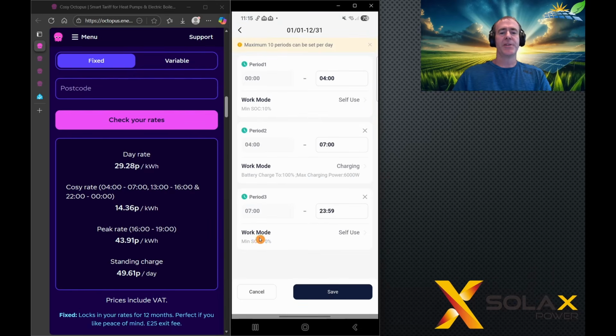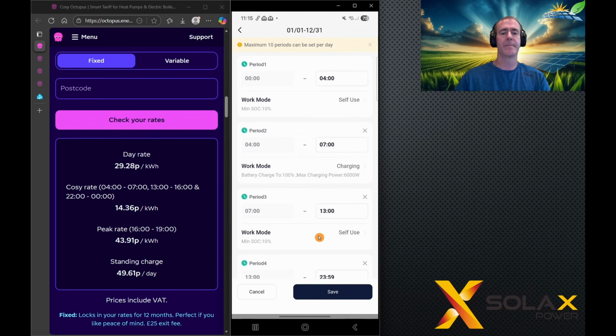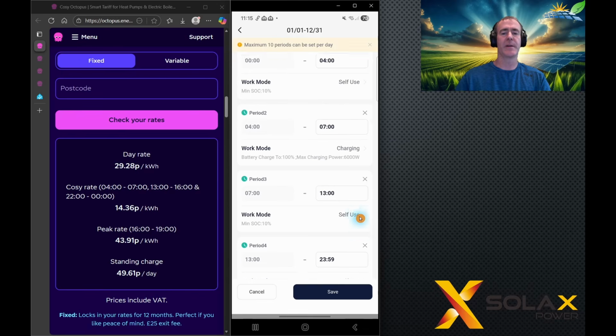Okay, it's added another third period to fill in the 24-hour gap. So this is the 7 o'clock period. And we don't want to charge again till 1 o'clock, so I'm going to pick 1 o'clock from here because this is going to be the self-use mode time period. As soon as I pick 1 o'clock, it's added the next period again below.